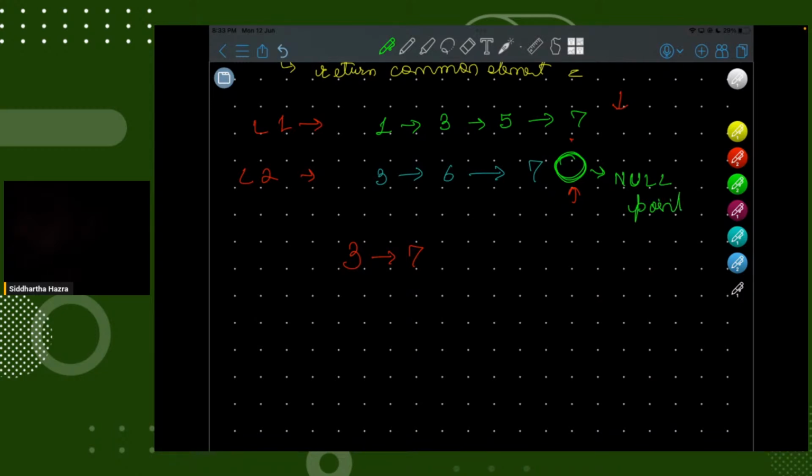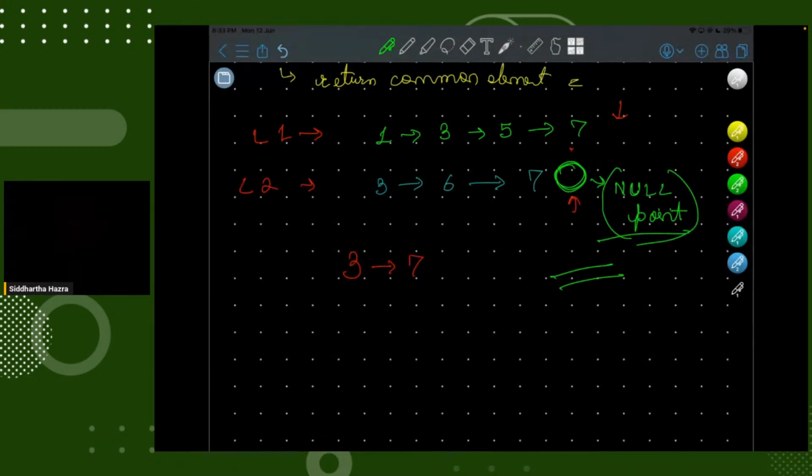Okay, this is referred to as the null point. So you can see how we did find 2, 3 and 7 was our common element, and we were able to derive 3 and 7 out of it.